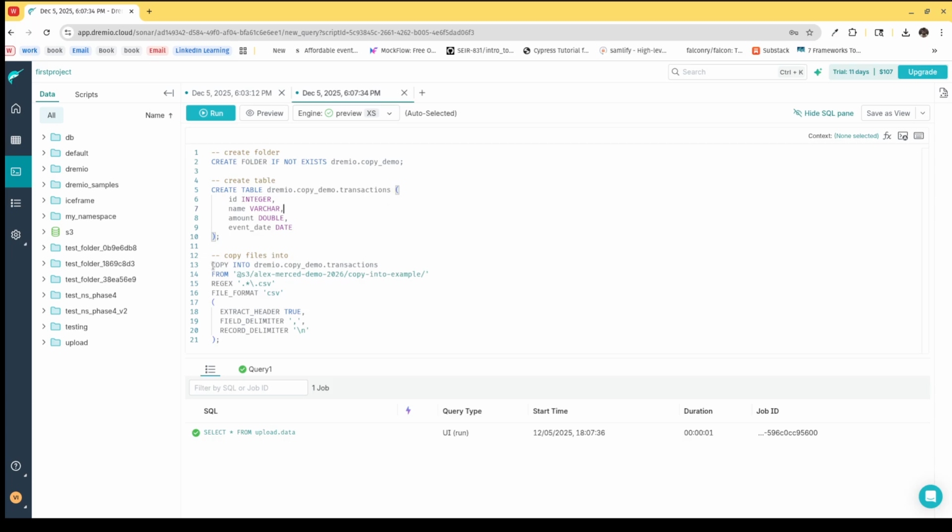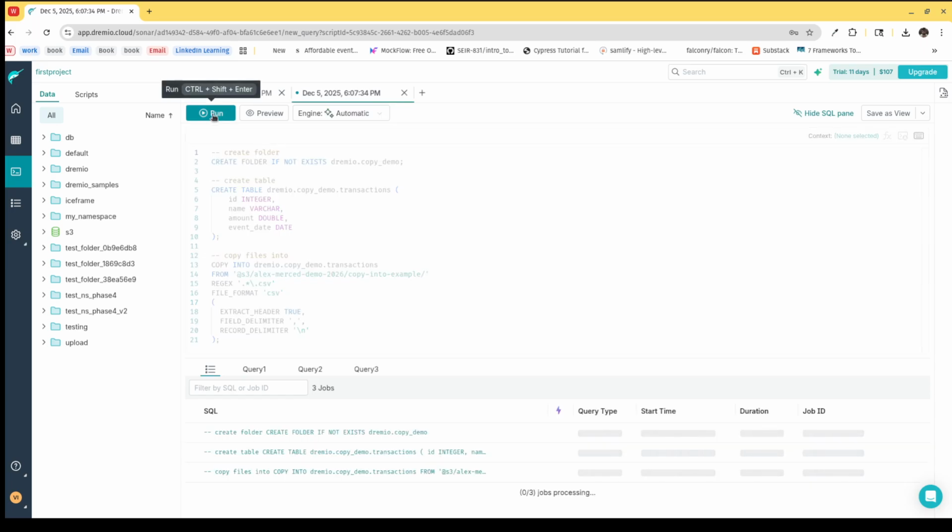Then here I'm just saying, copy into this new table from this particular folder in my S3 source. Look for all the files that end in CSV. They should be CSV files, and here are some details about how to interpret those CSV files. That way, if you had a tab-delimited CSV file or some other delimiters, you have that flexibility. And then I can just run this and let's watch it go.